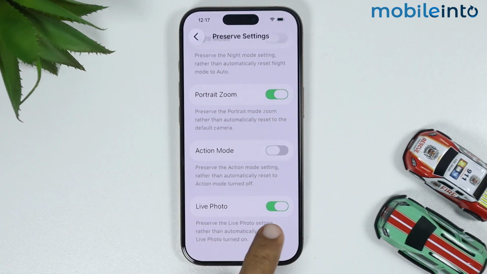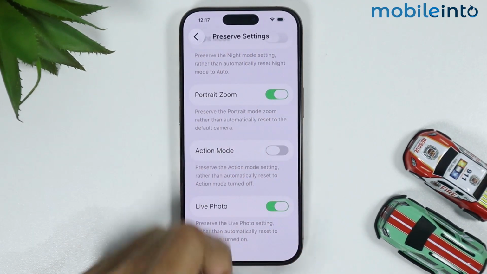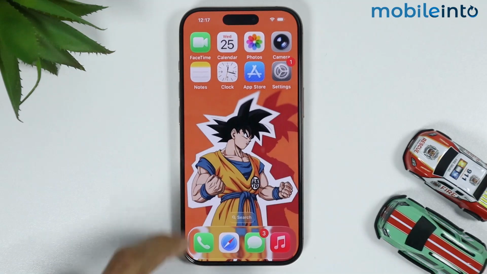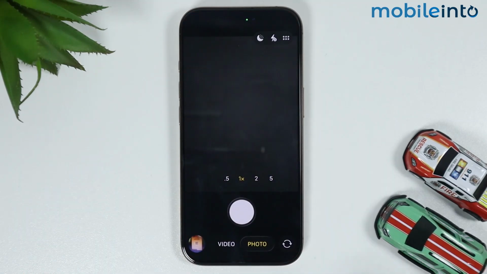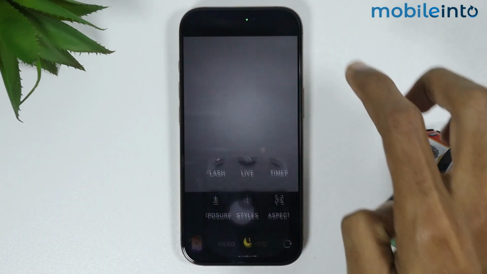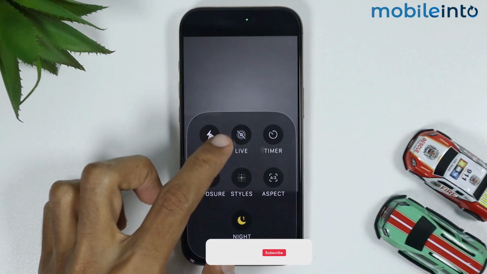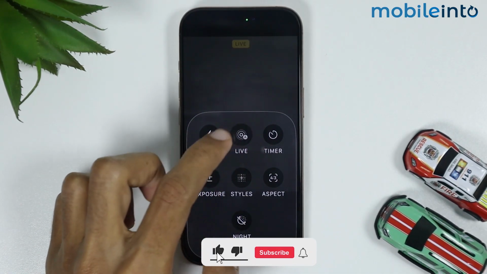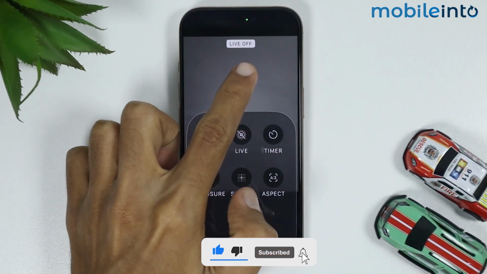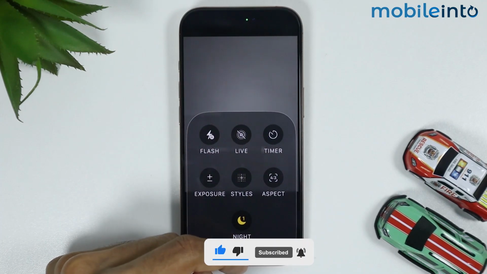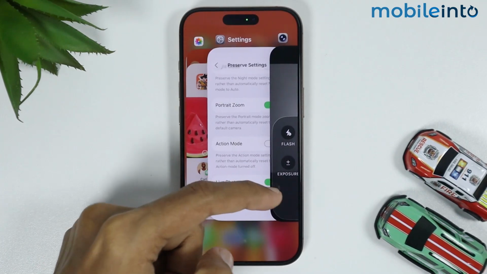After you turn on the toggle for live photos under the Preserve Settings, then just go to your home screen and open the camera app. Now from here, just tap on the 6 dots at the top of the screen. Now if live photos is enabled on your iPhone, just tap on it and turn it off. And after you do that, you will turn off live photos permanently on your iPhone.